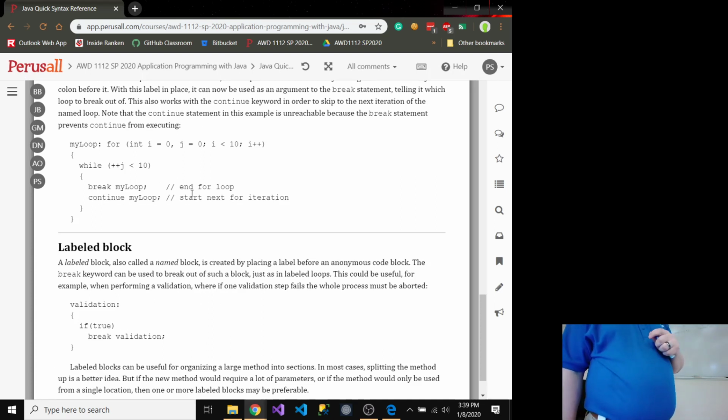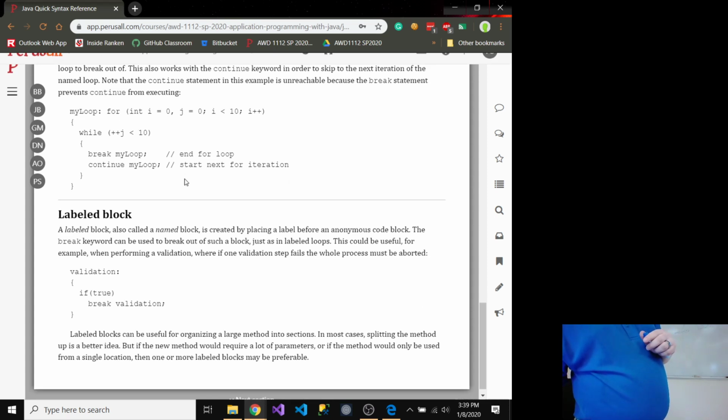Okay, the continue does not skip the increment, which is one thing that a lot of people get wrong, and to be honest, is often an interview question. It's one of those things you need to know.